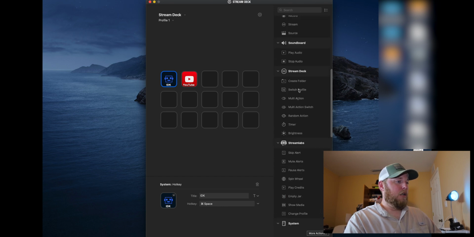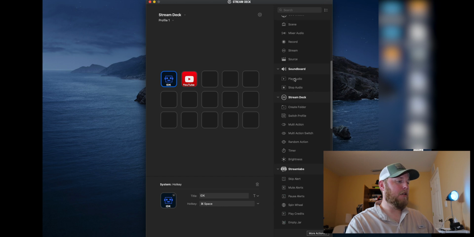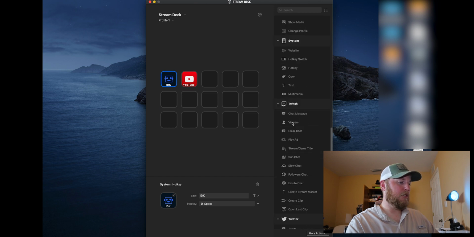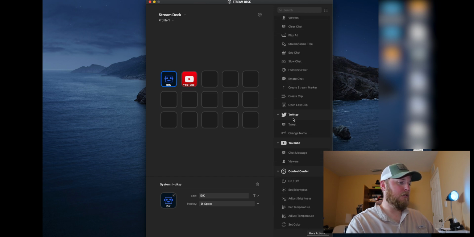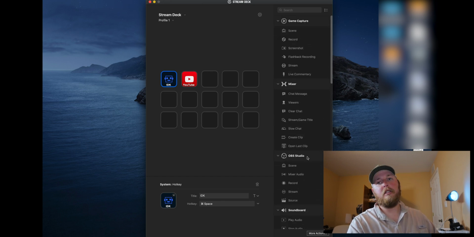And then you have a lot of options here. For Windows, you have a little more options than you do. Not really, it's all the same with Mac or Windows. You have your OBS stuff here. You have Soundboard, Streamlabs, your computer system, Twitch stuff, Twitter, YouTube, Control Center. You have everything here. It's really easy to use, and I would highly recommend picking one of these up.